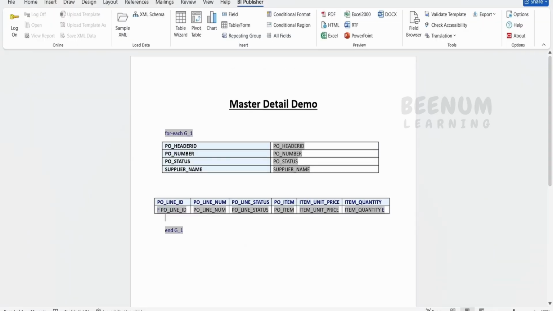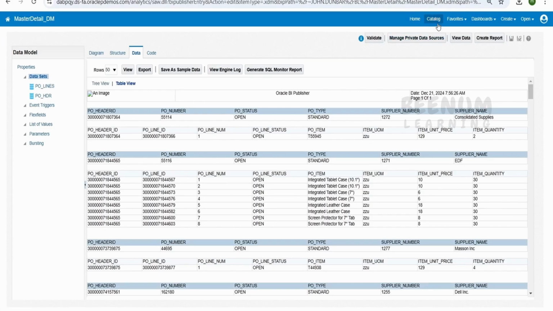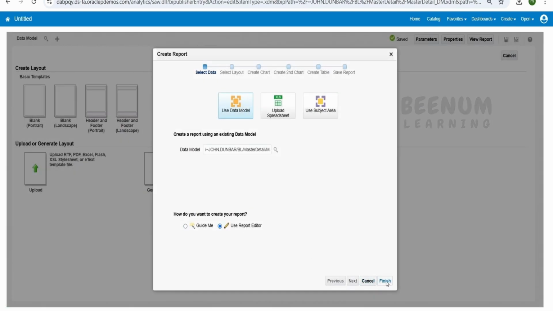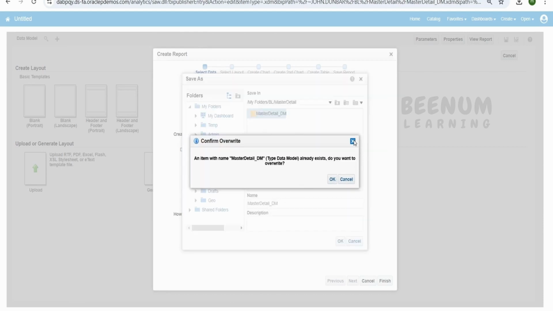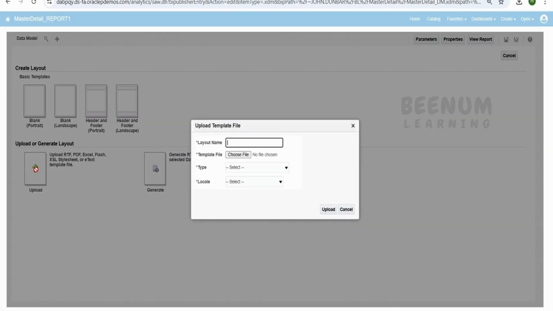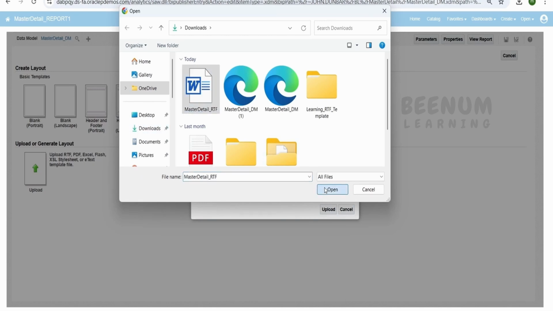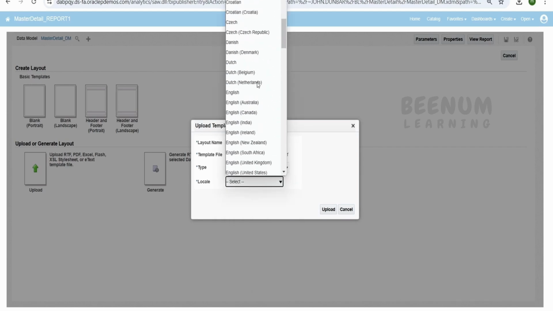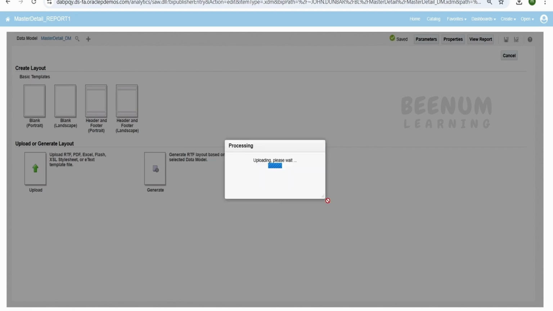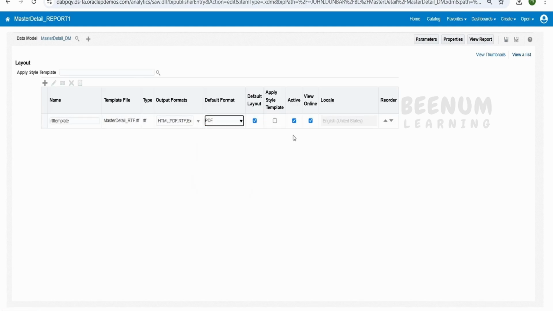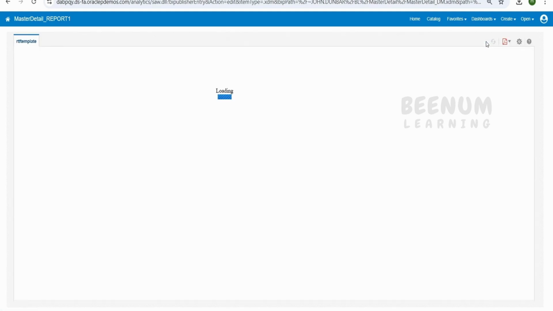Now let me come back to my RTF template. I will save this file, go over to my data model and click on create report. I will tell it to use report editor, click on finish. I will save this as report one, click on OK. Let's now upload our RTF template, choose the file that is over here, select. I will name this RTF template, type is RTF template and the locale is English, US, click on upload. Done, click the view as a list. Let's select PDF as the default format from the menu, click on save and click on view report.